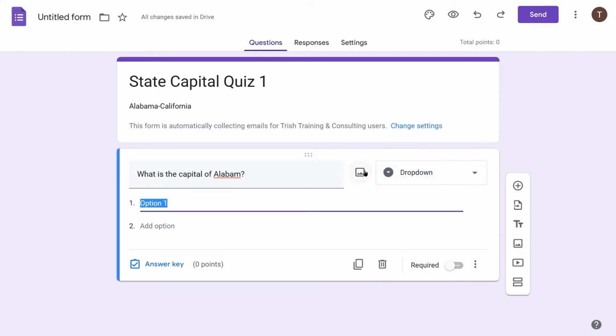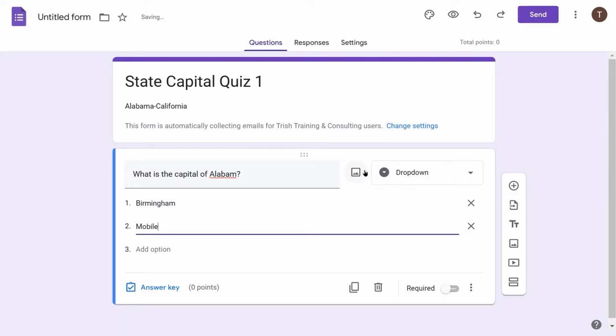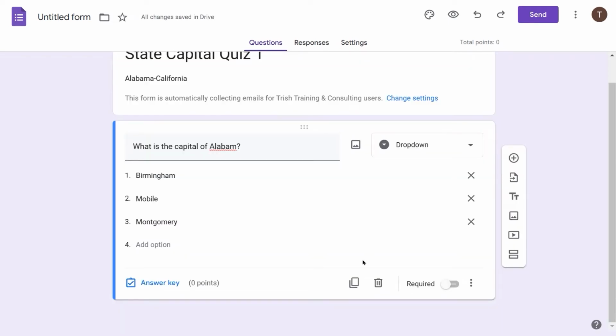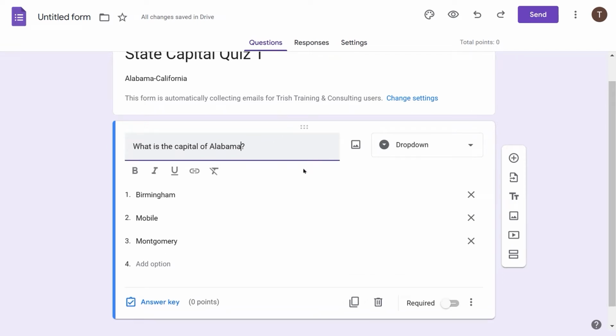The first option is going to be Birmingham. You can use your tab key or your down arrow key to get to the next option. That's going to be Mobile. And the third and last option is going to be Montgomery. And what I'm going to do is first I'm going to spell Alabama correctly.